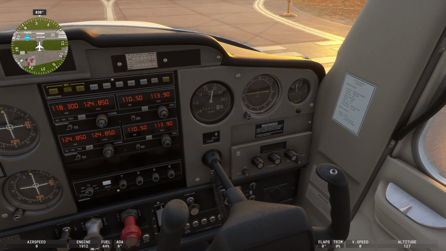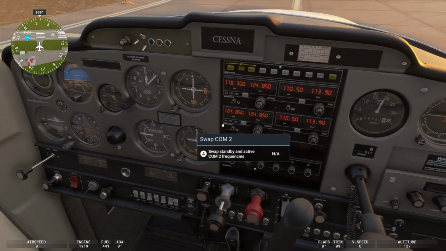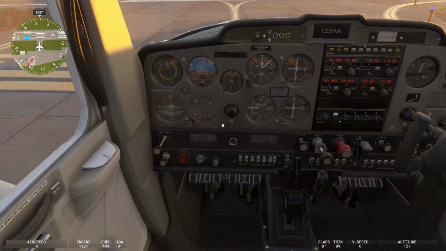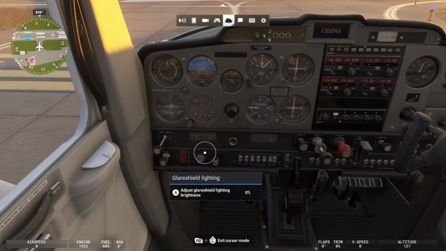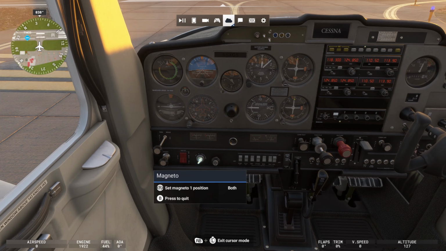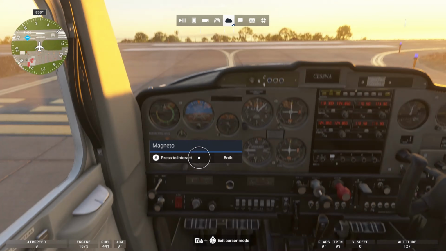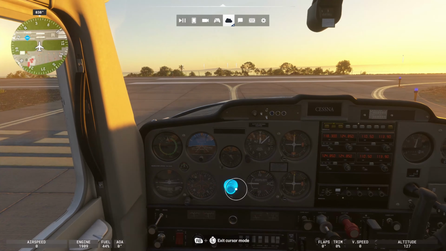That should be 1700 RPM. And then we're gonna check the magnetos. So when we put the magnetos to left and right, the RPM is gonna drop a little bit. As you can see, you would see it dropping a little bit. Left, right. It's just a little bit, about 100 to 250 RPM drop. It's not that much. If you do that, that means the engine is good.